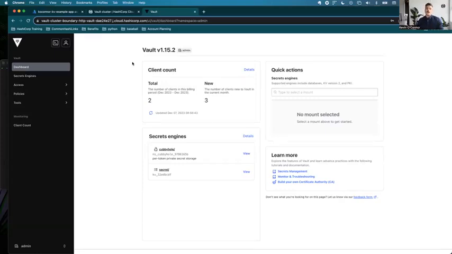And that's a fantastic thing about HashiCorp Cloud Platform is that you don't have to worry about doing upgrades and maintaining the latest versions of Vault. That's all handled through silent releases on our side.